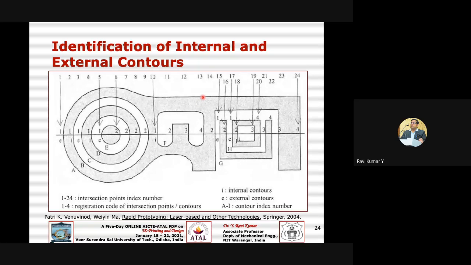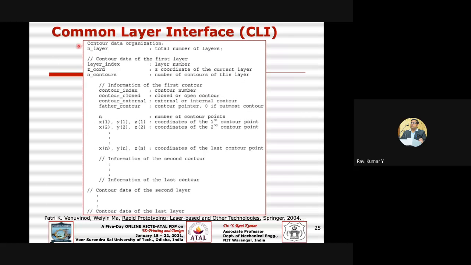And then once you generate that code, as we also discussed in yesterday's class, one of the contour data file formats is CLI or SLI. This is the common layer interface format called CLI. So this code, whatever you generated by adopting all the process parameters, will be sent to the machine.